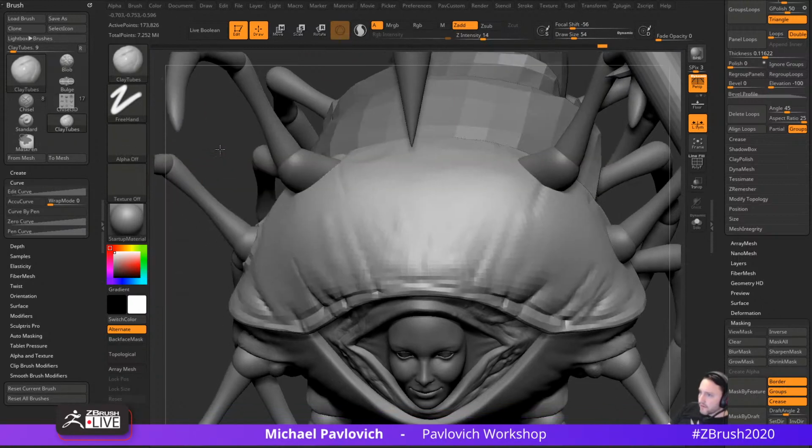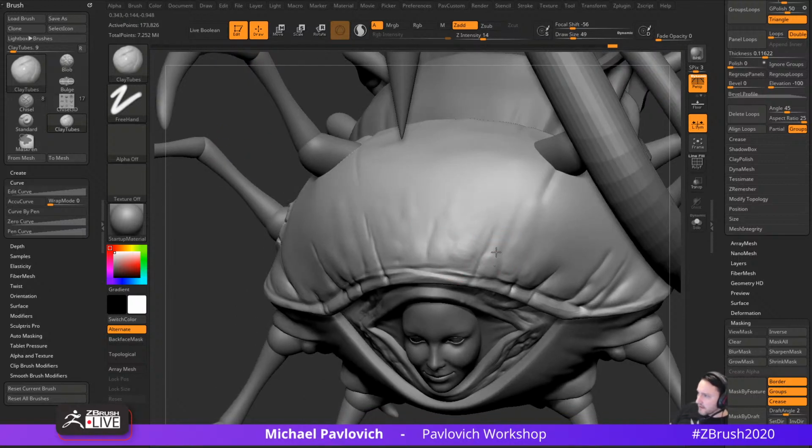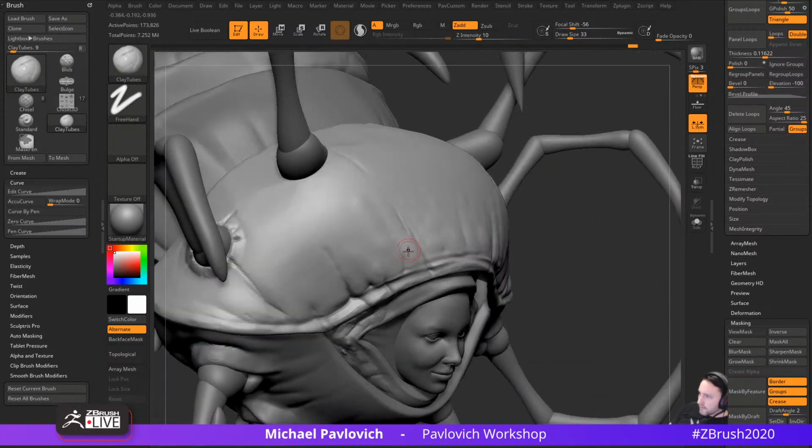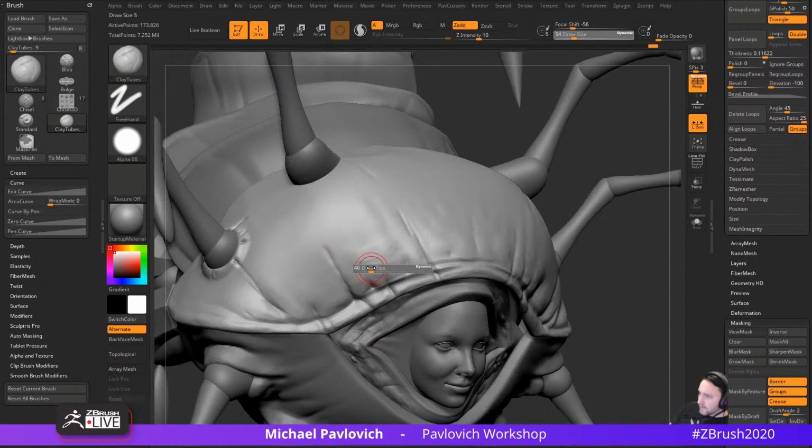You can try just getting rid of that alpha if you want, just a slightly softer falloff. You can use this to kind of build up. You know what? We can put on maybe a circle alpha. Still maintain some of that build up edge.